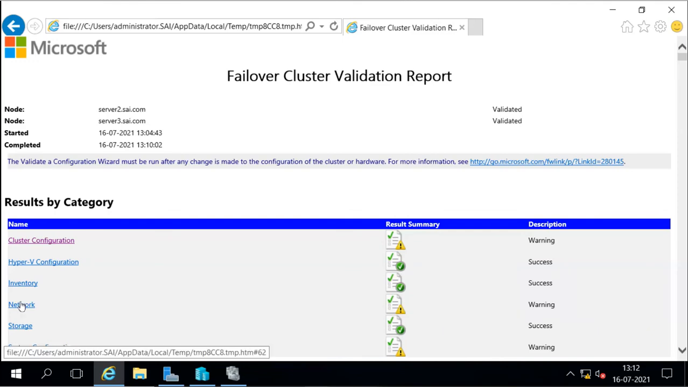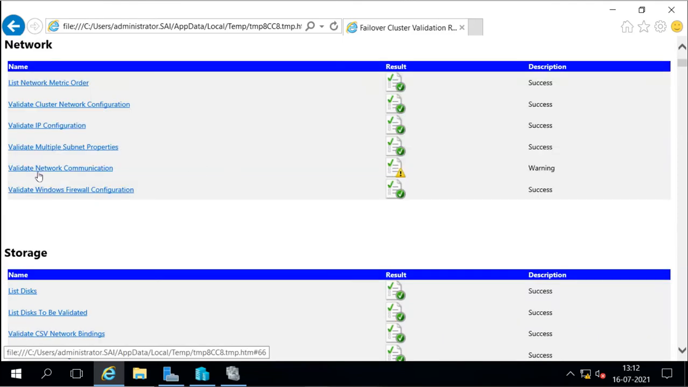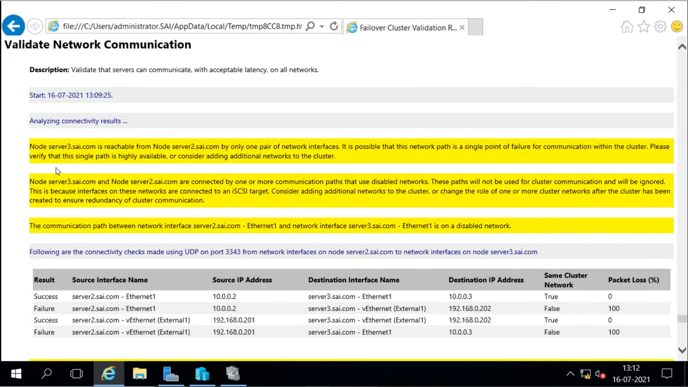then what is the next? We are having the network warning also, in the network communication. And what is it saying here? That analyzing the connectivity. So there is an interface on both the servers. This one is saying failure. It is saying that node server 3 is reachable from node server 2 by only one pair of network interface.